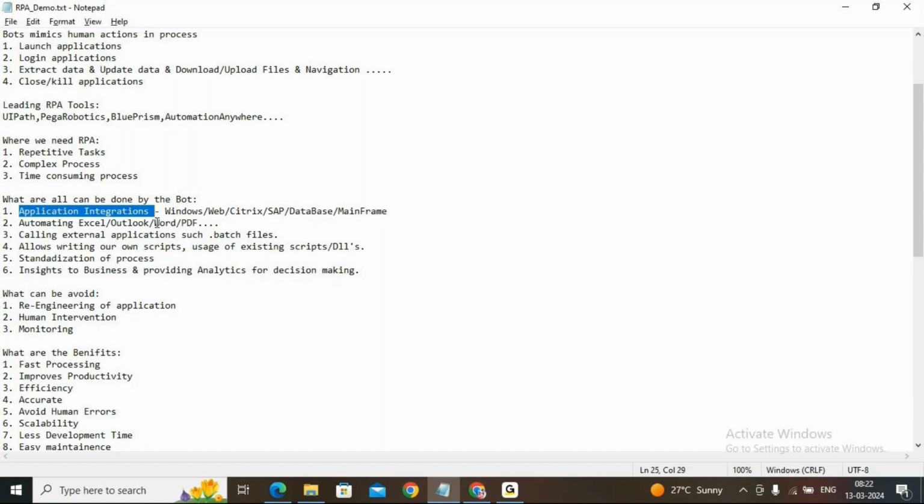Okay, so we will integrate the applications with the studio. That is application integrations. The second one is automating these applications' activities.